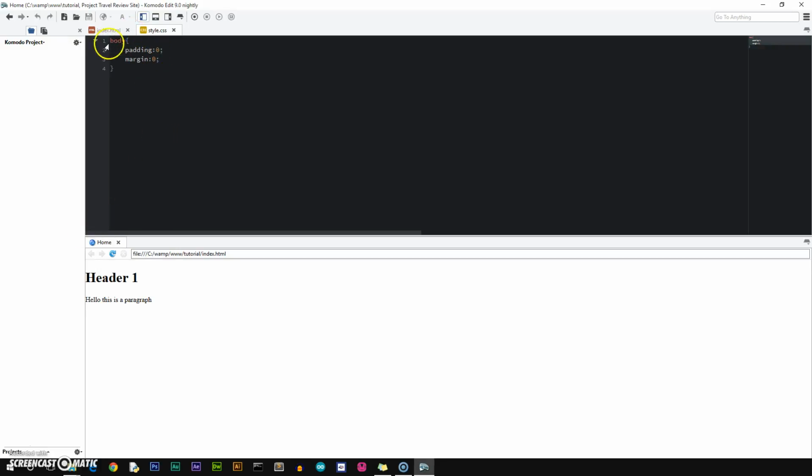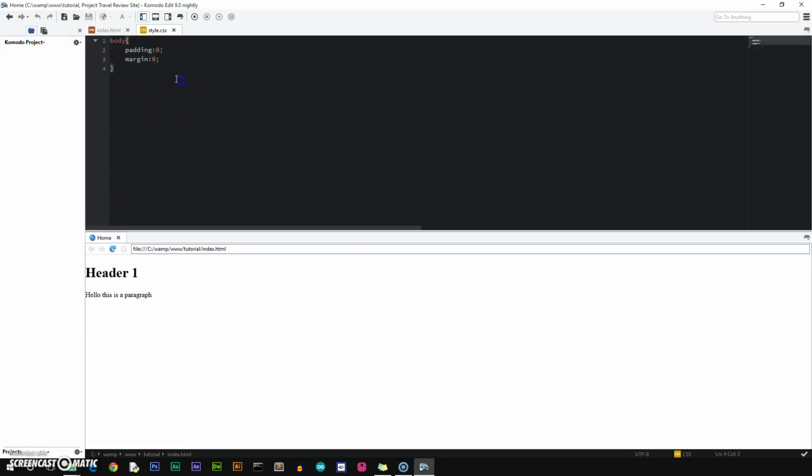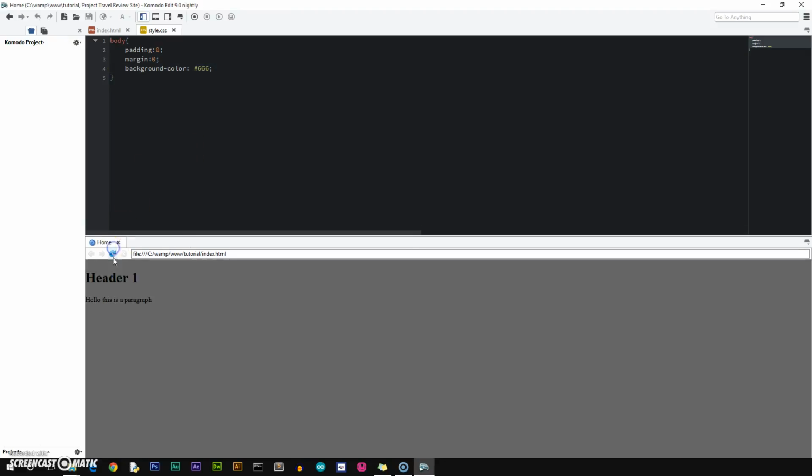And inside a CSS tag, basically what you've got to do is end every line in a semicolon, which is just signaling that it's the end of the line, and then you can insert lots of other commands below that. So we can insert things such as background color there, and we can set this to a hexadecimal code of say 666, again ending it with the semicolon, and then we can refresh this and you'll see the background color has gone to that.